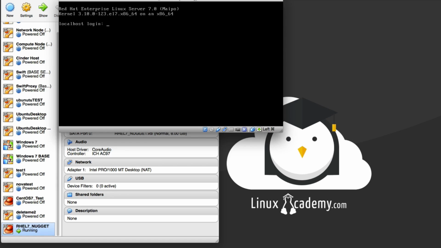All right, so we are now presented with our brand new, fresh, base Red Hat Enterprise Linux 7 server. I'm going to go ahead and log into mine as my root user that we set up during installation.